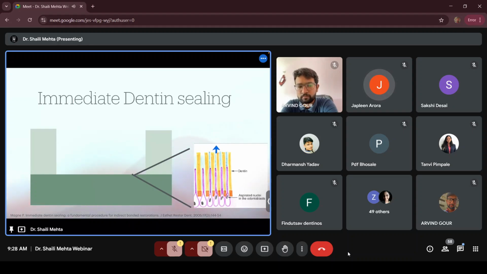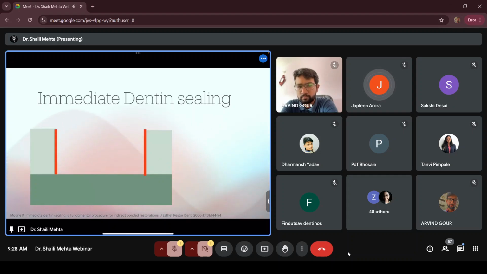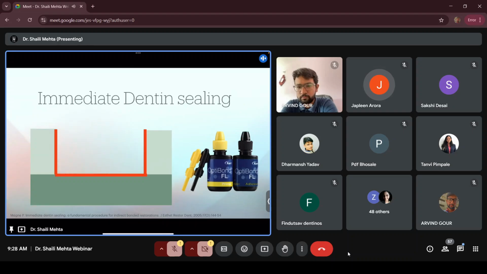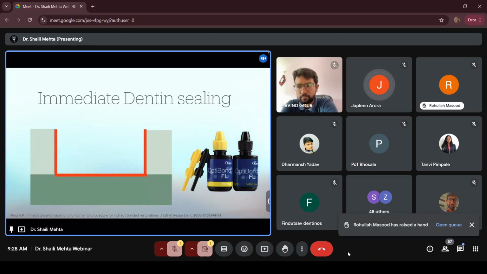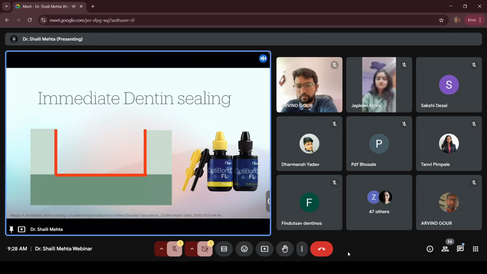apply the next layers. That is what immediate dentine sealing is, and it was suggested by Pascal Magne to apply a layer of bonding agent. Now, this bonding agent, what they recommended was OptiBond FL by Kerr. Why was this recommended? Because it has a filler content of around 70%. Because of such high filler content, whenever you apply this bonding agent, it automatically creates a very thick layer on dentine. Now, unfortunately, this bonding agent is not available in India.